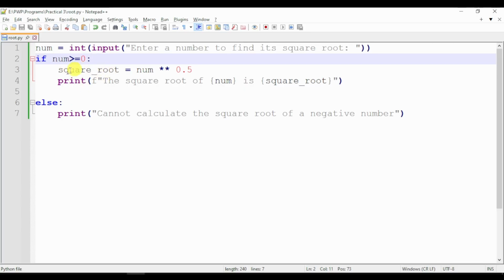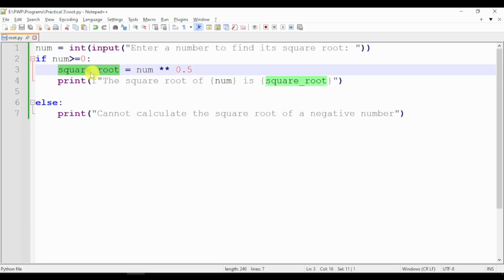So I am calculating the square root using this square root variable. The square root is equal to num double star 0.5. So why am I using double star? Double star is used as the exponent operator. So it will be considered as exponent, and after that I am putting 0.5. So why am I putting 0.5? We have to calculate the square root of a number, and in mathematics the power of square root is 1 by 2. That is half power, means it is square root of the number. So that's why I am putting 0.5, which is equal to half.